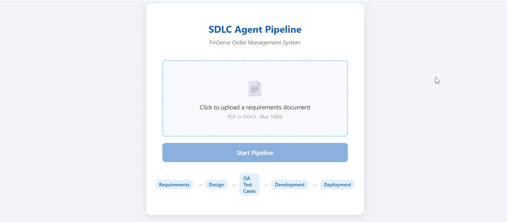Hello, in this video I'll be explaining a multi-agent system which is built for SDLC. In the software development lifecycle, we have various phases like requirements, design, QA, development and deployment. So here we have built an agent for each of the phases, and all these agents are driven by an orchestration agent. So there are 6 agents technically.